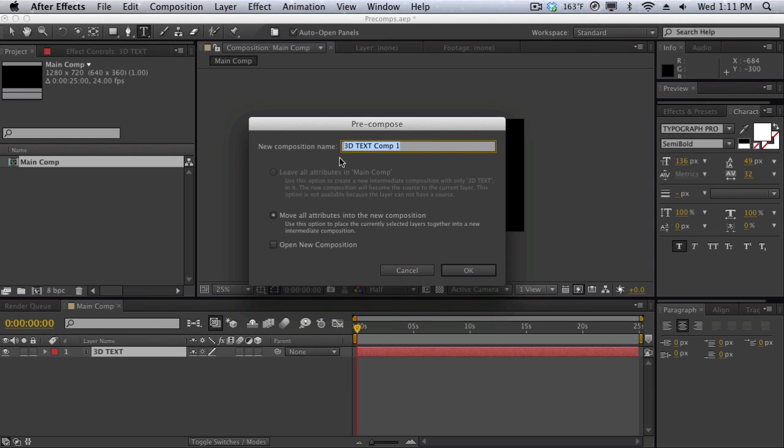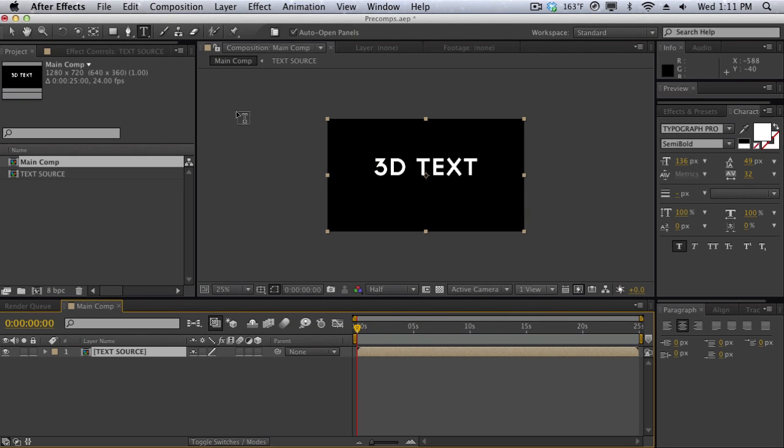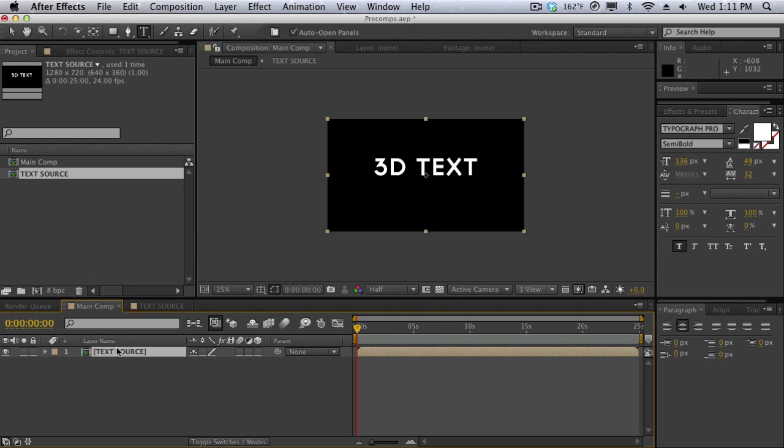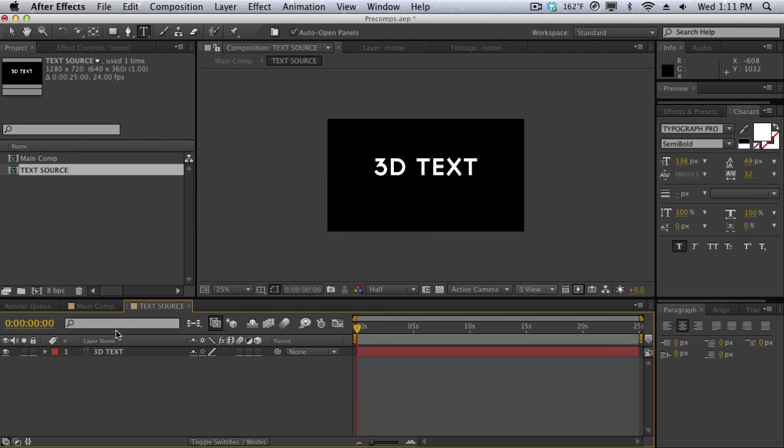And right here we can name our new composition. So we'll just call this one text source. So now we don't actually have our text layer anymore. We actually have a text source composition here. And if we click into it, you can see that the text source composition is nothing more than just our 3D text. So we pretty much just transferred our text layer into a new composition here.